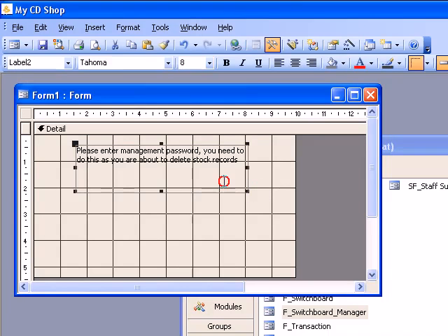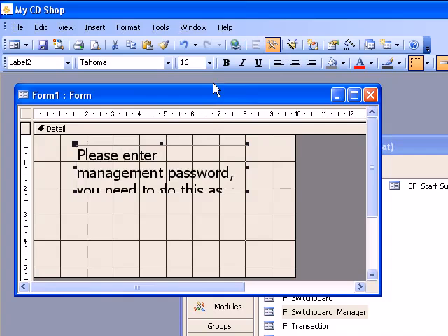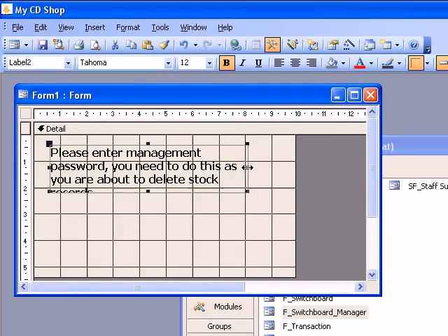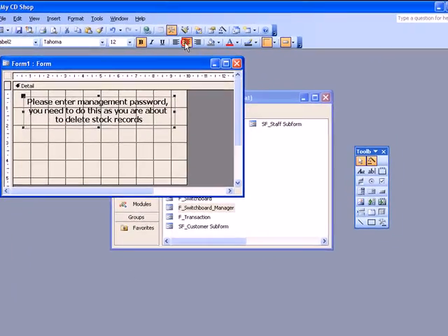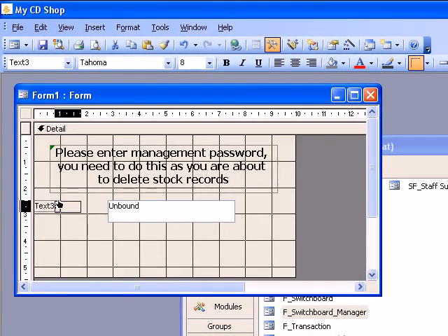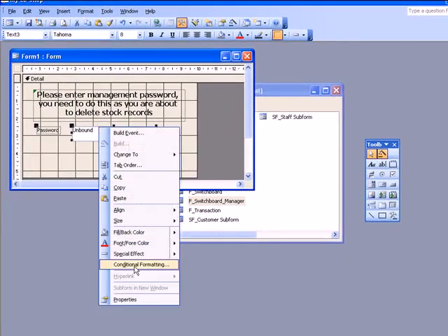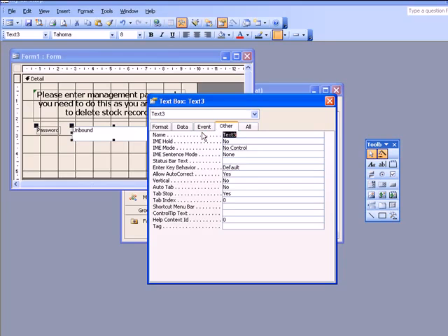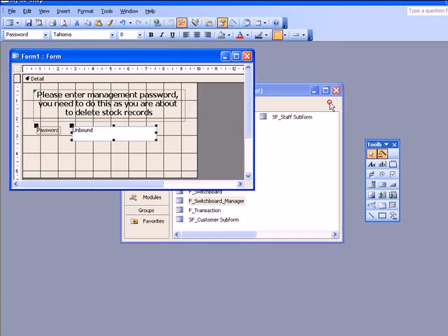I can make that a bit bigger, click off, click back on, make that a bit bigger, maybe a bit too big there, make it bold, change the box appropriately, center it. Now I'm going to use a text box here and pop this underneath. I'm going to change this label to password. And I need to change this name here, go to properties, and in other, name, call this password. Very important that you do this. And then close this down.